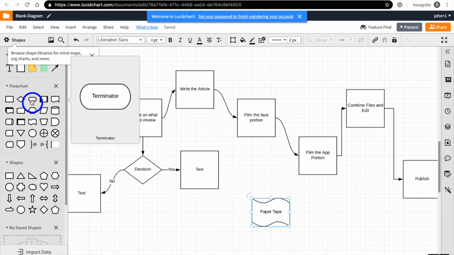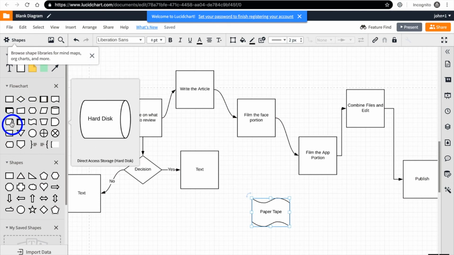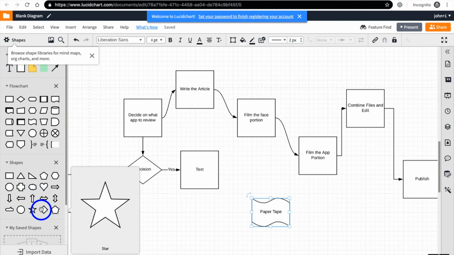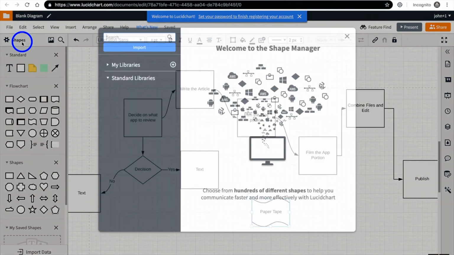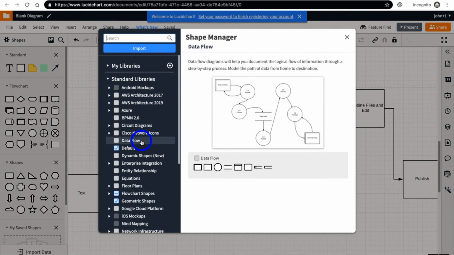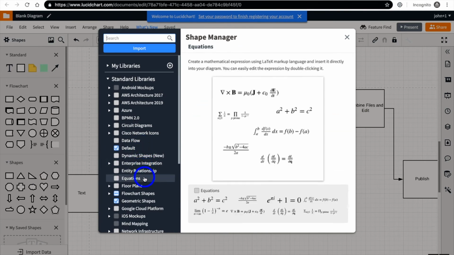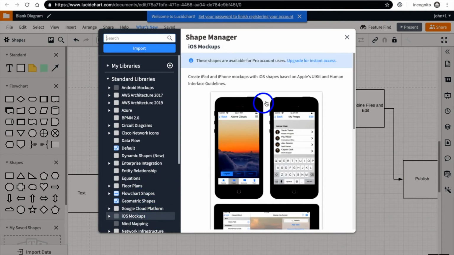Each one of these shapes has a different thing, a different reason, right? Multiple documents, etc., hard disks, you can go through it. Now there's more shapes. You can do arrows, you can do stars. Additionally, there we go, we can browse our shapes. There's thousands available to you. See all these ones you can do? Chances are, if you need to make a process document of some type, you can do it inside of Lucidchart.